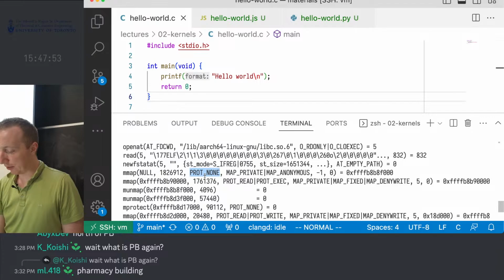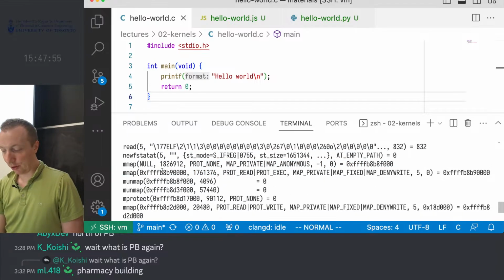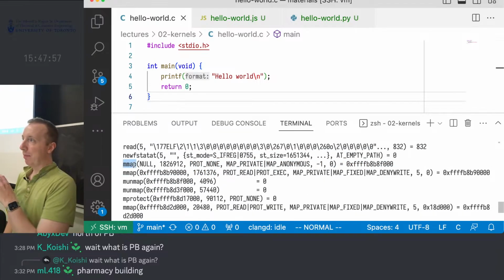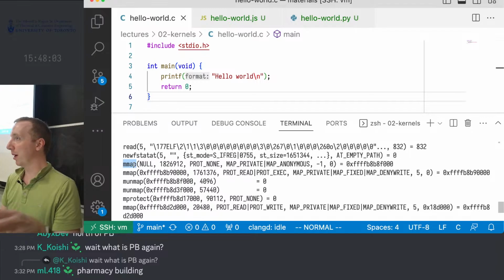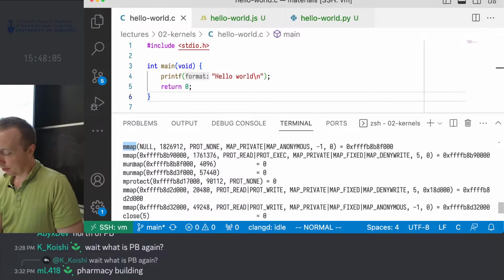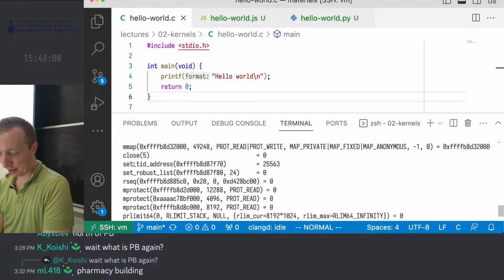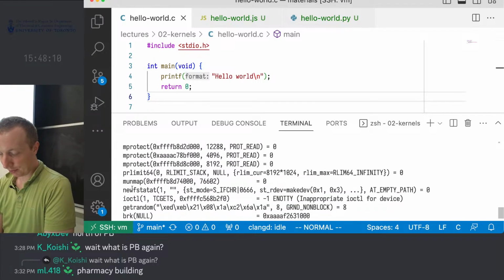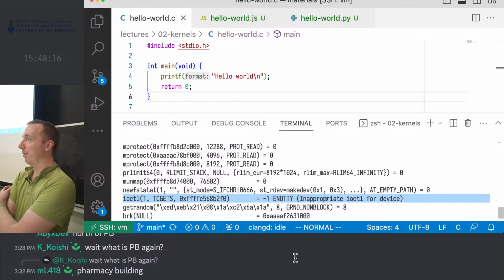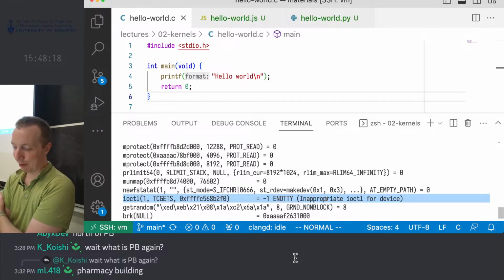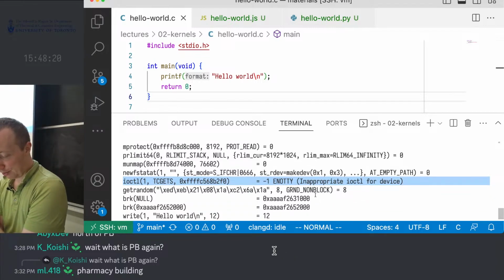Then it does some magical stuff that we don't know. So mmap, we'll get to it in this course, but that's basically requesting the operating system to monkey around with virtual memory somehow. So it's doing a lot of monkeying with virtual memory. It's doing some more monkeying around that we don't understand. It did some ioctl, but got an error, inappropriate, so it was very inappropriate. So that's probably not good. Who knows what C is doing?